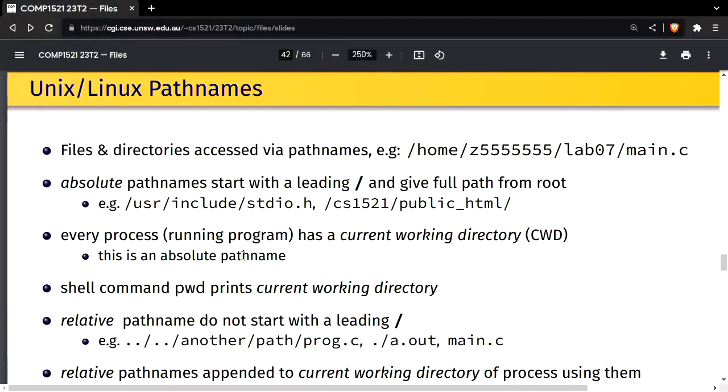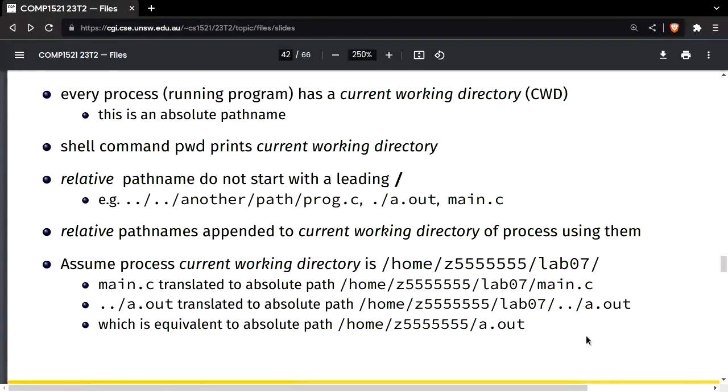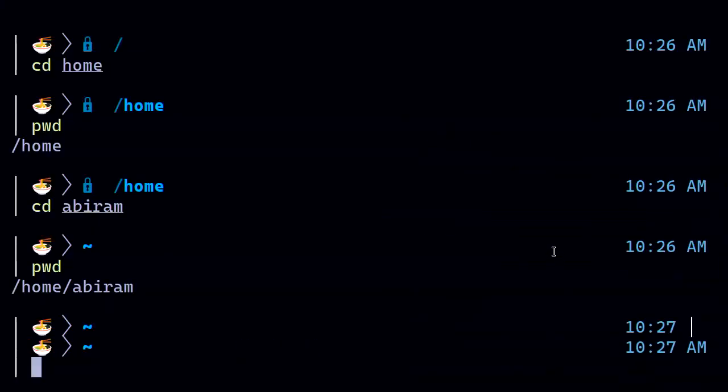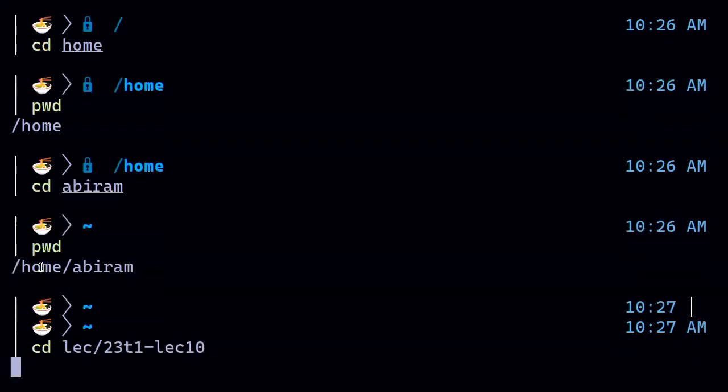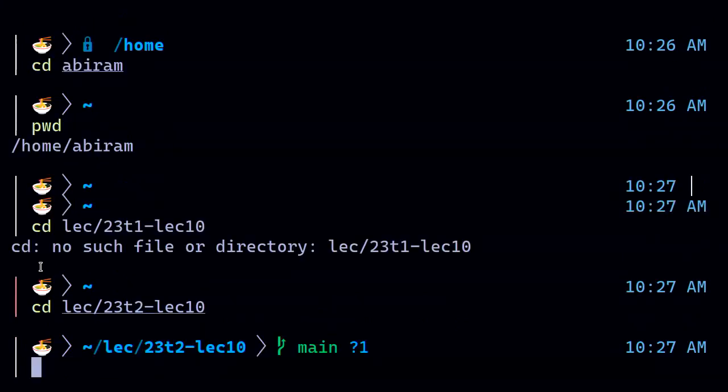But we can also have relative paths. So we have this notion of a current working directory, and the current working directory is just where you currently are. So in a shell, for example, you can check what your current working directory is by using the pwd command. pwd just stands for print working directory. So earlier on, I was in this folder. So, whoops, we need to go to lec, and then 23t2 lec 10. Earlier on, I was in this folder.